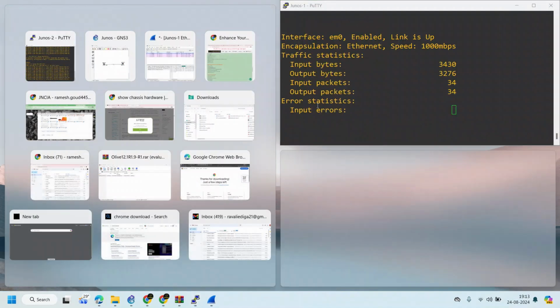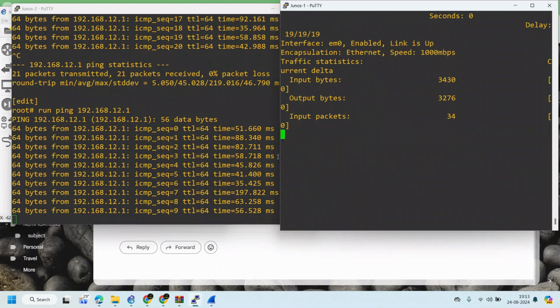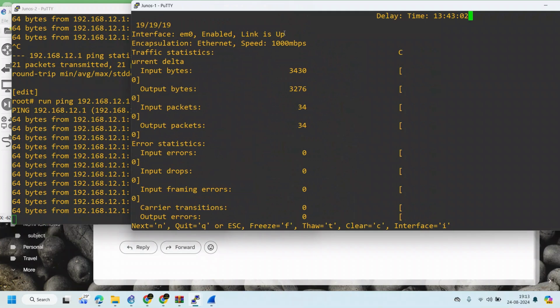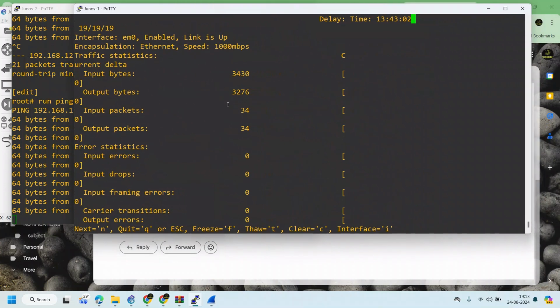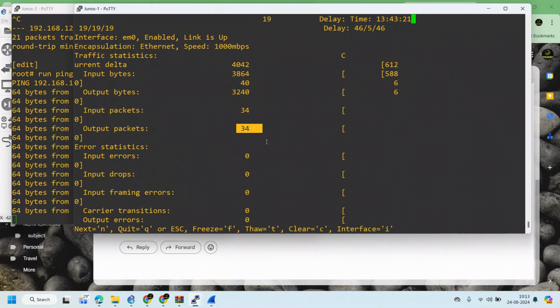See, it will keep refreshing and show you how many packets I have received. Input packets 34, output packets 34. It will keep refreshing and show you. See, again 34. Are you able to understand? Monitor traffic interface will capture the traffic, but monitor interface will give you interface statistics.